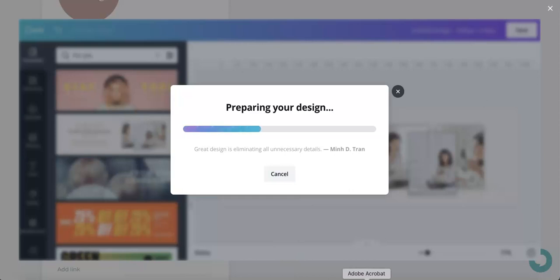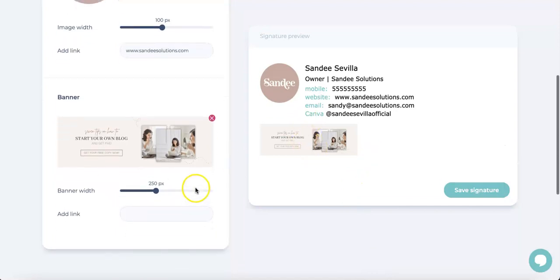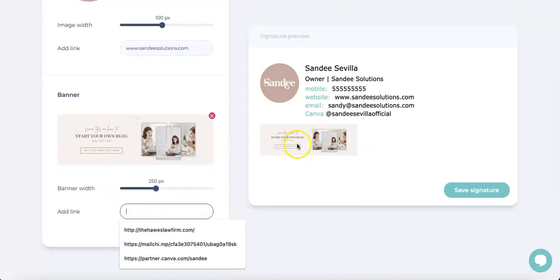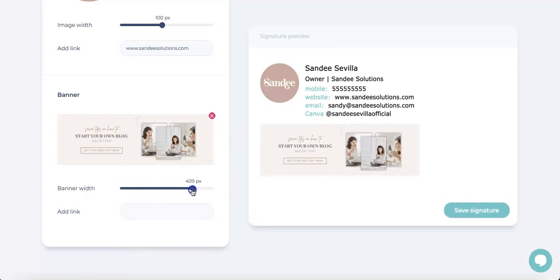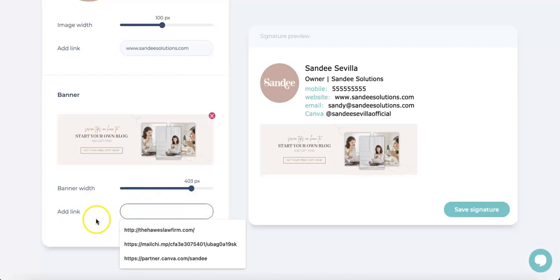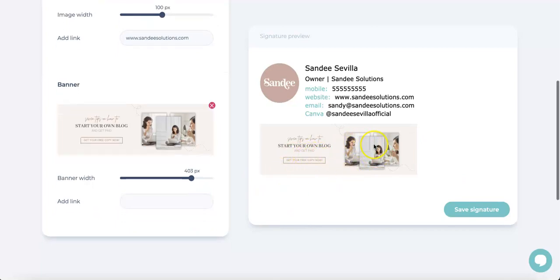And just wait for it to successfully load into my signature, and there you have it. Okay, now you can also add a link, since this is like a CTA. So you can also adjust your banner size, and then you can add a link, probably the link to your landing page where they can download your freebie for free.